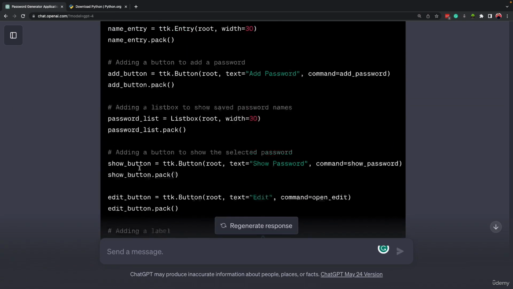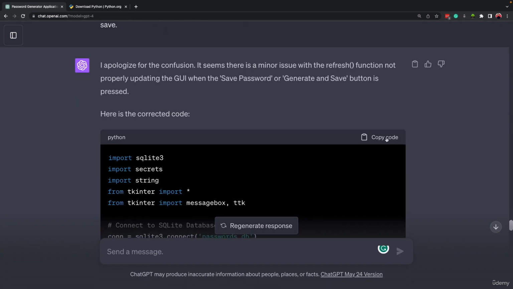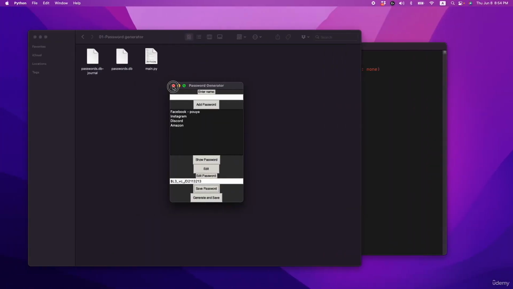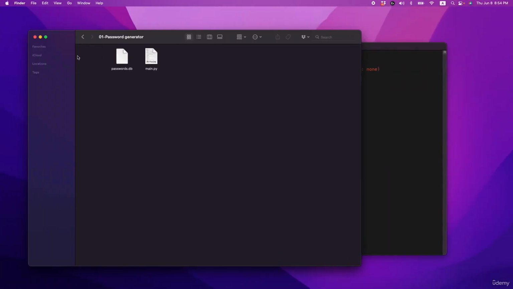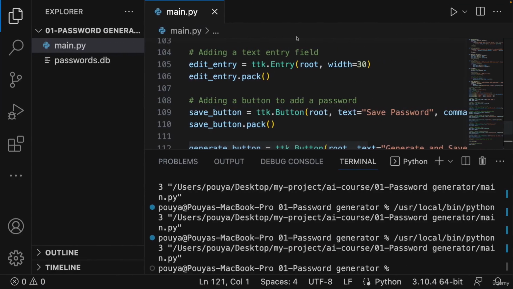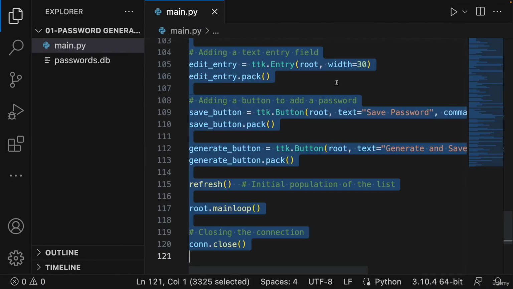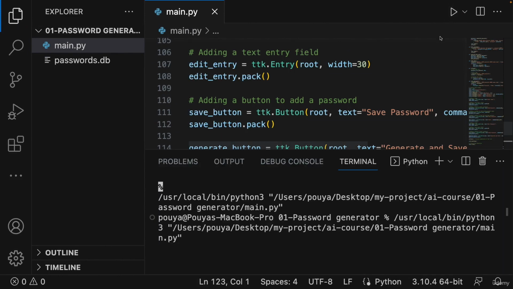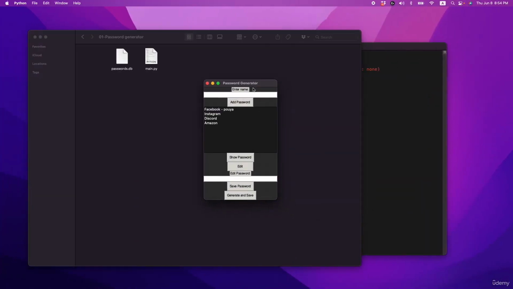All right, so ChatGPT made some changes. Let's copy the code and close the application. Yeah, the file is gone. Let's come here and paste it, save it, and press play. Here's Amazon. Let's click on show. This is the password. Click on edit. Let's add two at the end. Save password. We don't see any file here. Now if I select Amazon and click show password, we see the new password.